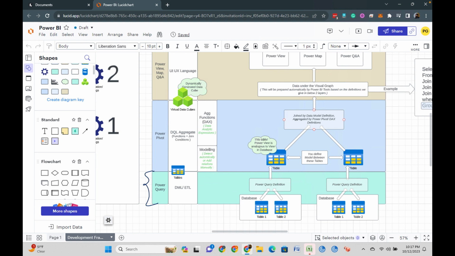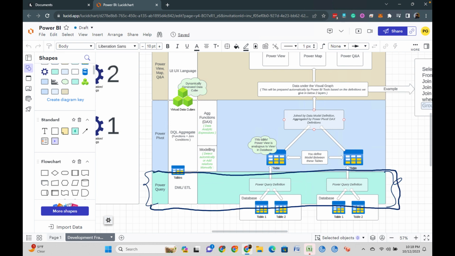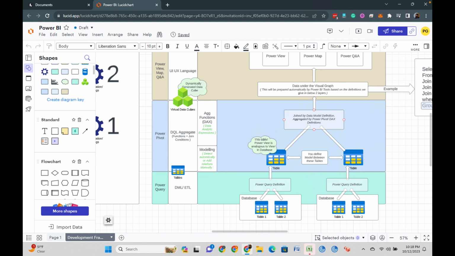So last time we discussed Power Query, right? This part. So there, you guys understood, right? What are we trying to do there in one line? Prepare the data, right? So now, once we have prepared the data, we have the tables in Power BI.